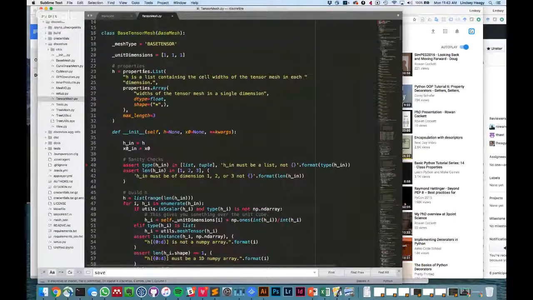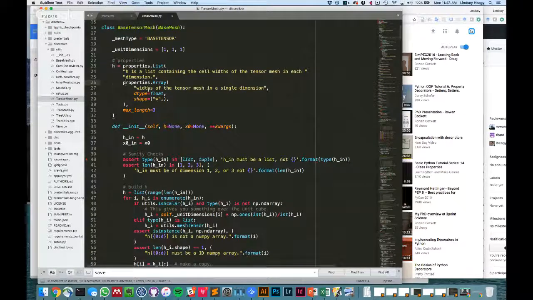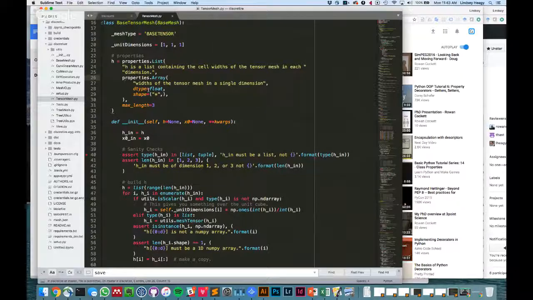This is another one that's kind of cool and just worth pointing out. So like what H is. In this case, H is actually a list of arrays. So I can specify a list of arrays, which is kind of cool. So each of the things in there should be an array of this shape that are floats. And then that's all auto-documented, which is wonderful.